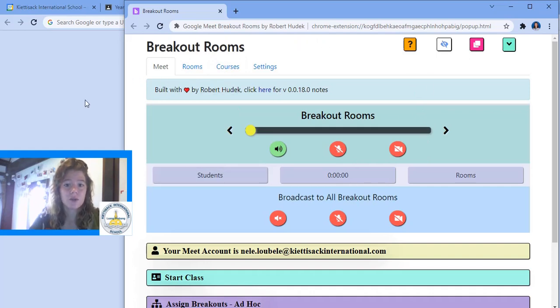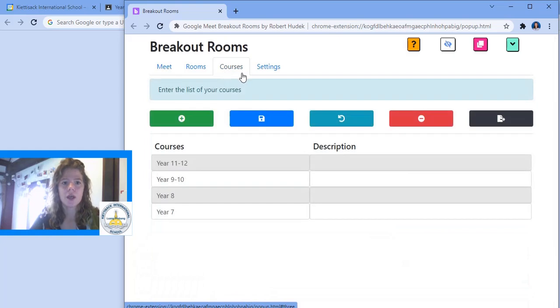So mind you, this is already set up for my secondary students in English, but you have to set it up yourself, and that's what I'm going to walk you through right now. So when you first open, this is what it looks like. The first thing you want to go to is courses. So for secondary, we have 4 courses. We have year 11, 12, year 9, 10, year 8, and year 7.